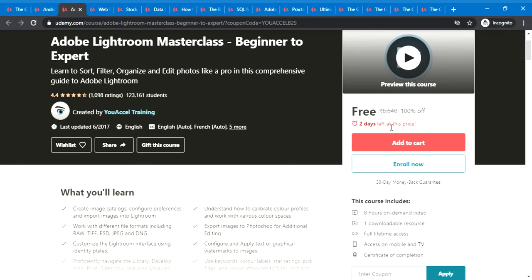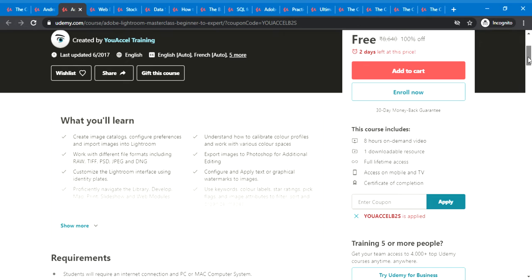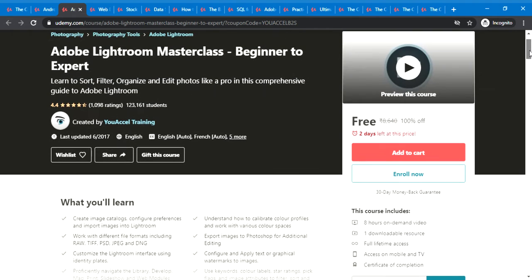The next course is the Adobe Lightroom Masterclass. This is for beginner to expert. This is one of the nice courses you will see for photo editing. You can work with this. The coupon code is here. You can see this, and the course duration is 8 hours. It's one of the nice courses you will see for Adobe Lightroom, so you must try this.